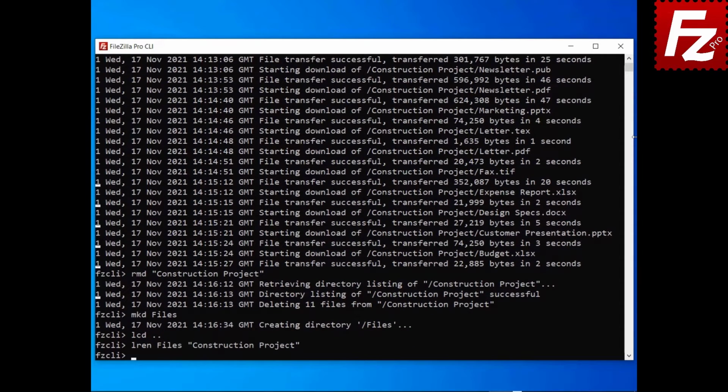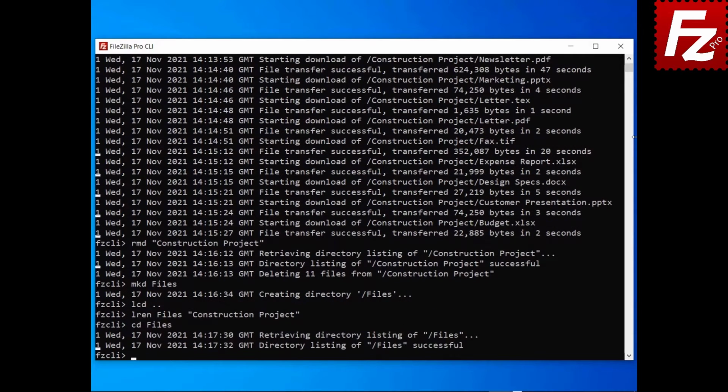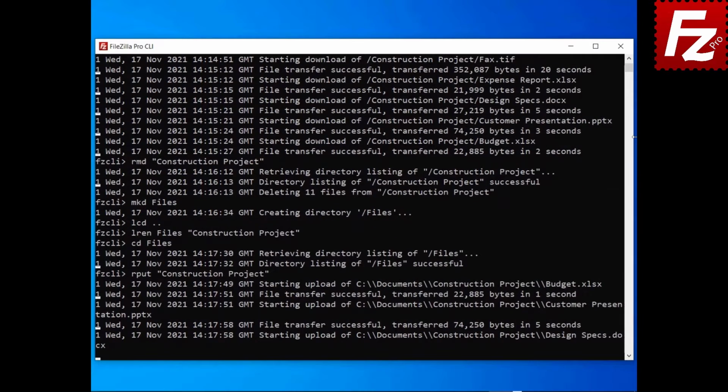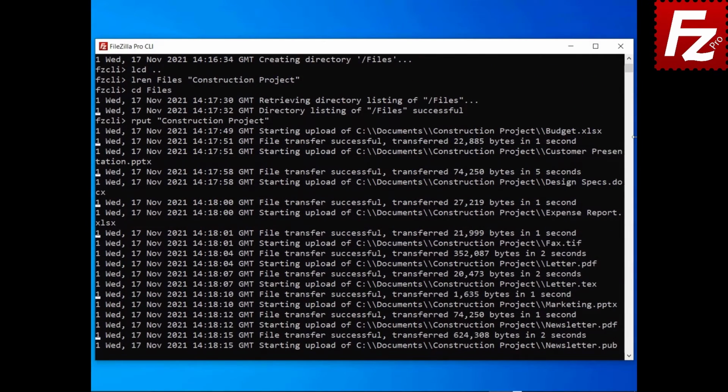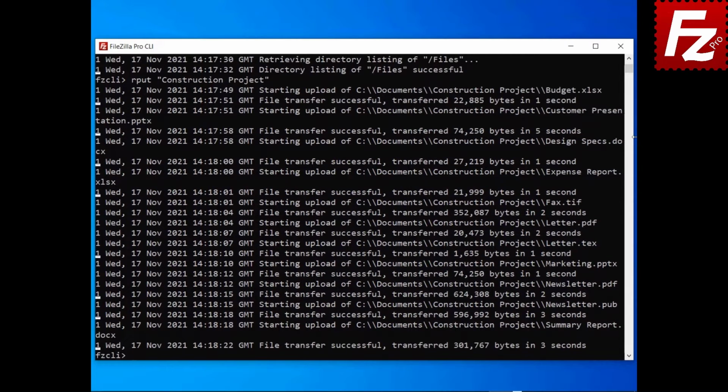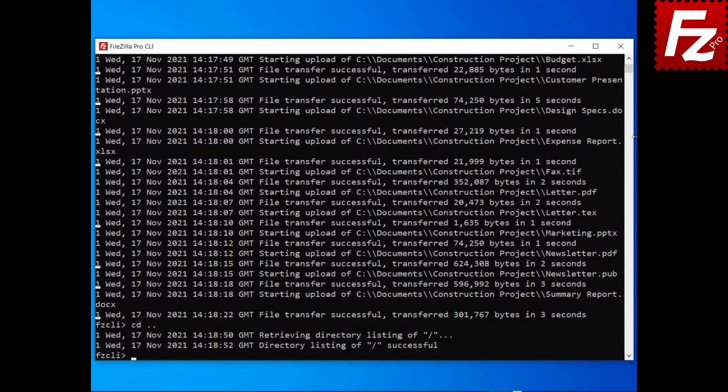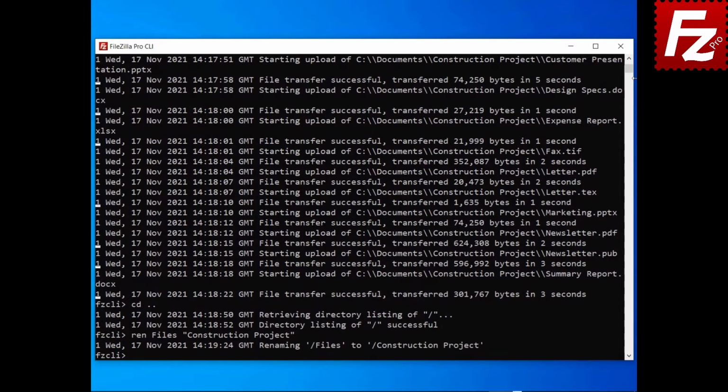To upload a directory and its contents, enter the command rput, followed by the name of the local directory. To rename a remote file or directory, enter the command ren, followed by the name of the existing file or directory and the new name.